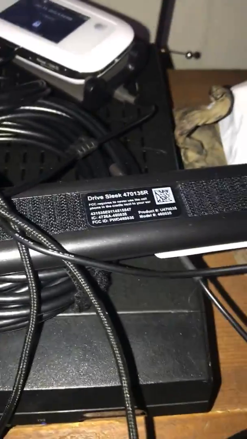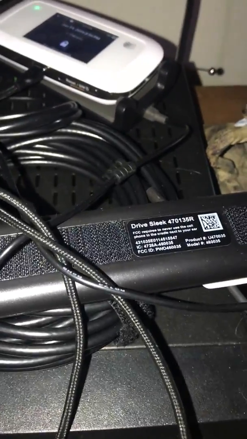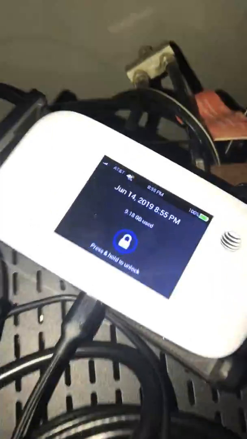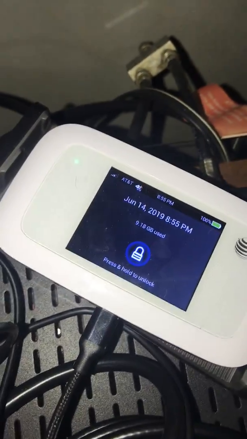But this is my Drive Sleek setup. It's made for your car, but I use it to run my Wi-Fi for my house. So yeah, I only got like one bar on my hotspot before. Now I have three. So yeah, it works pretty good.